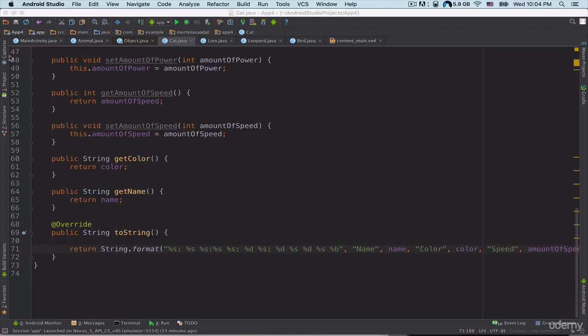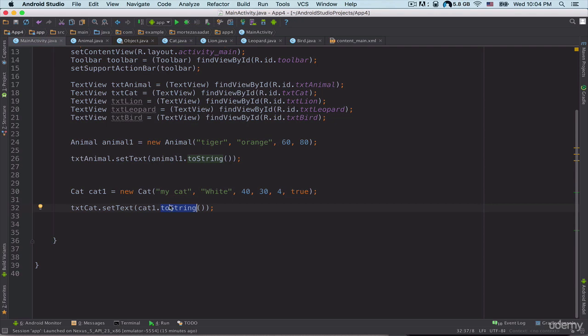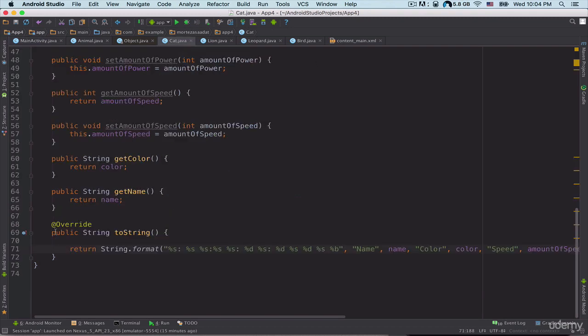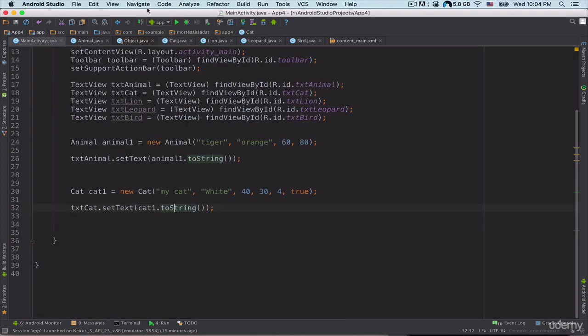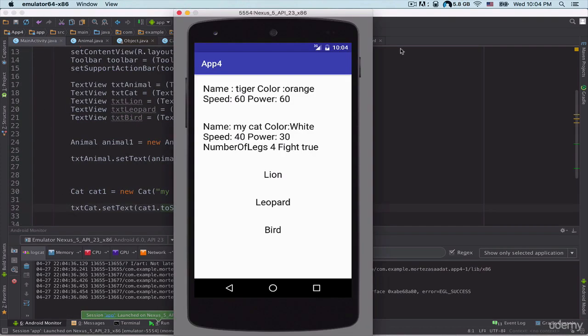So now let's go back inside the MainActivity.java file. As you can see in line 32, I called this method on this cat1 object. Because we overrode this toString method, it's going to call only this method. So if I run my project now, let's see what happens. As you can see, this is the value that is outputted: Name, my cat, color, white, speed 40, power 30, number of legs 4, fight true. Okay, so hopefully that makes sense.